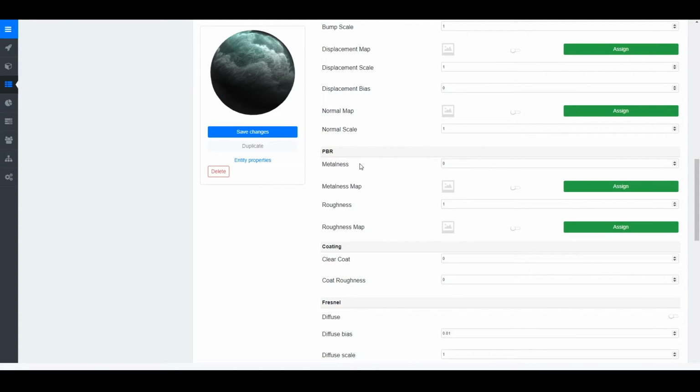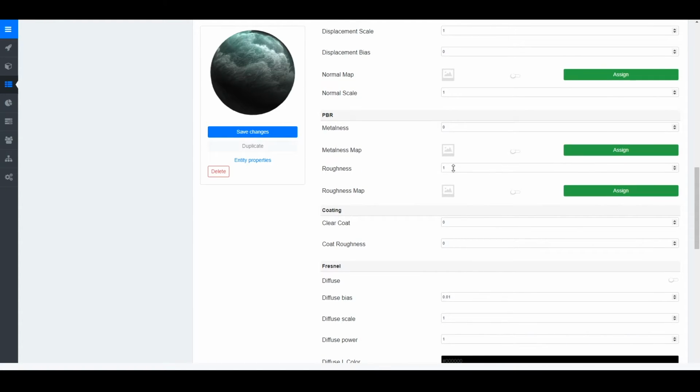Next is the PBR tab. This is the one I need for now. In here, you can see the metalness if you want to create a metal-like material. But for now, we need the roughness. We can decrease the roughness to increase the shininess of your material. So you can see the light spots appearing on your preview. You could also use a roughness map for this if you have one for your material.